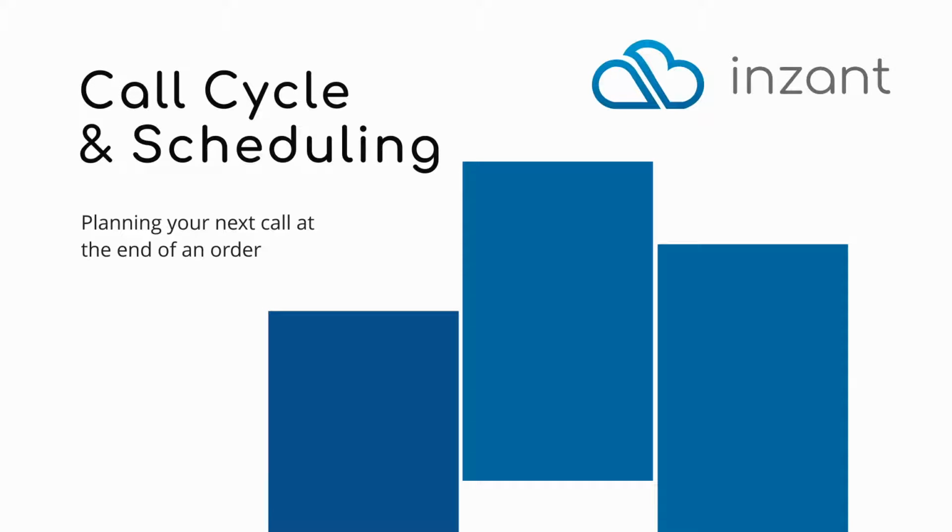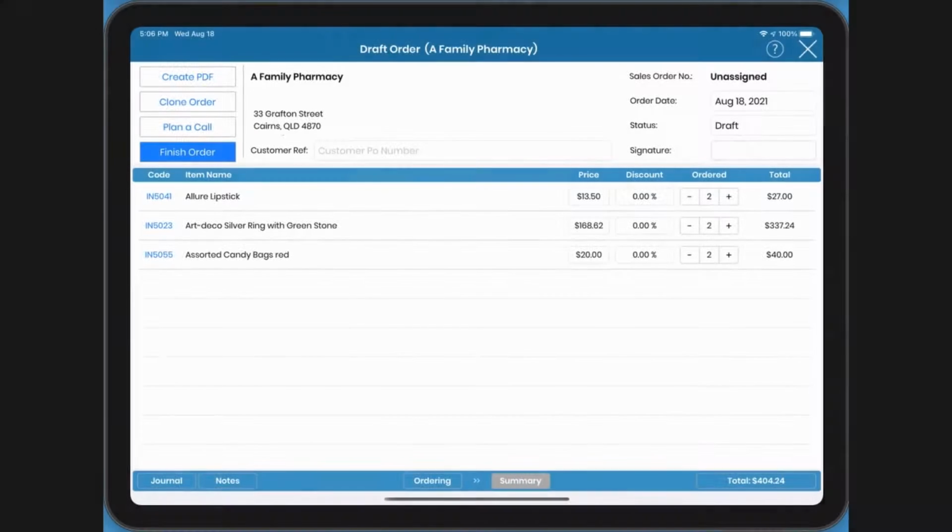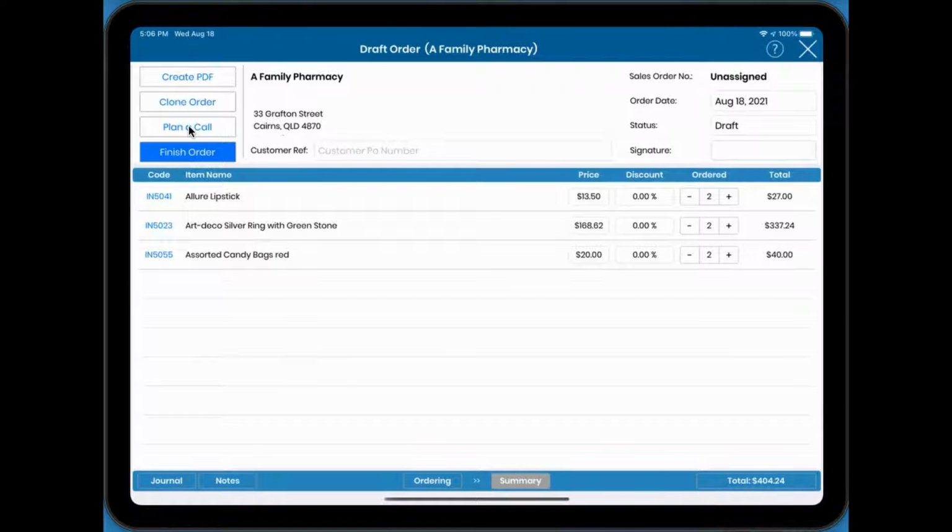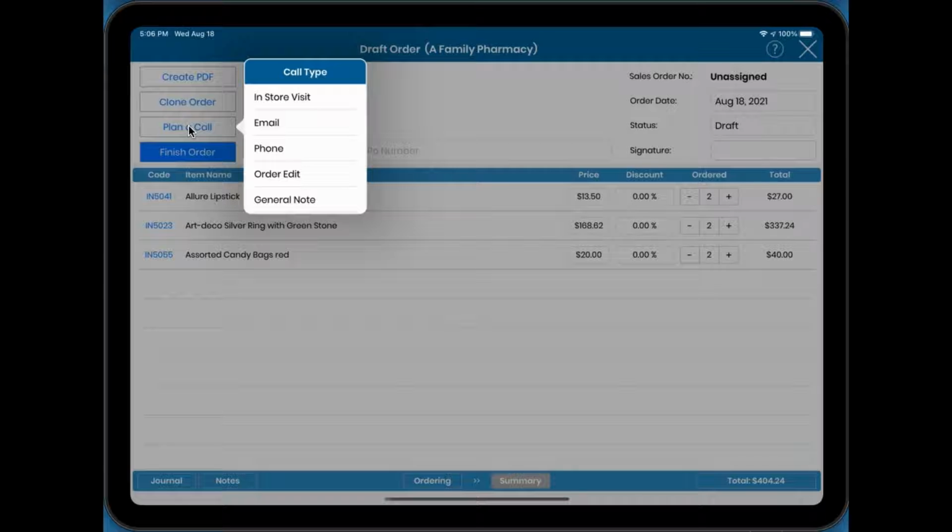Call cycle and scheduling. Planning your next call at the end of an order. On the summary screen before uploading an order, tap on Plan a Call in the top left of the screen. The available call types you can choose are customizable. However, you should see in-store visit, phone, and email by default.